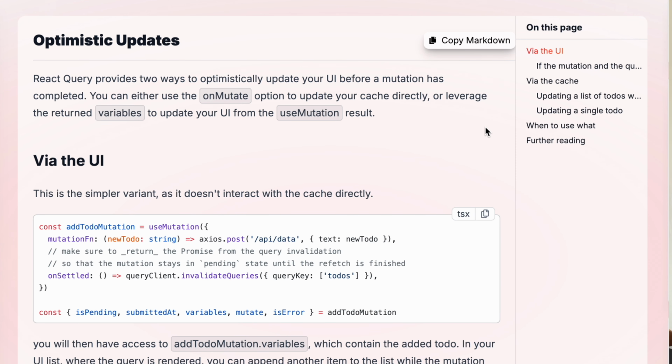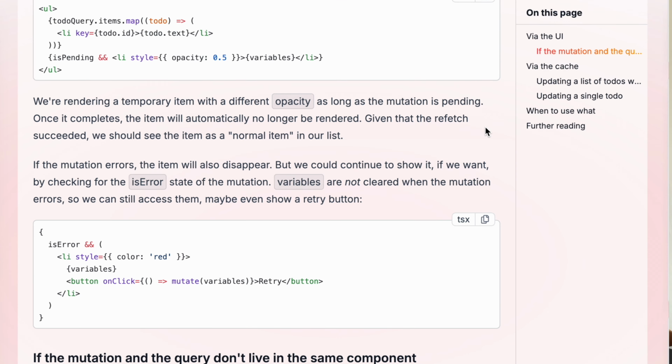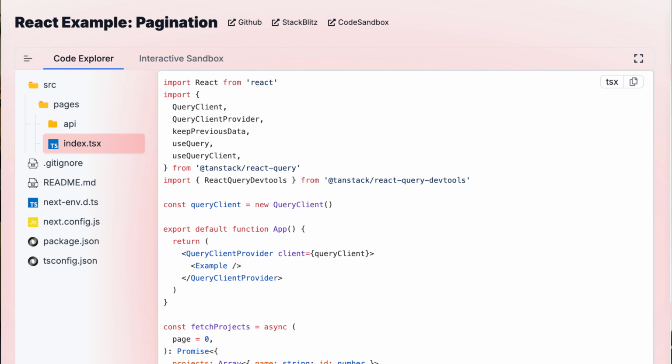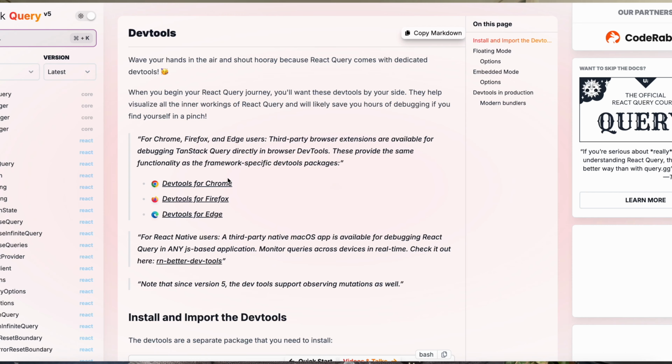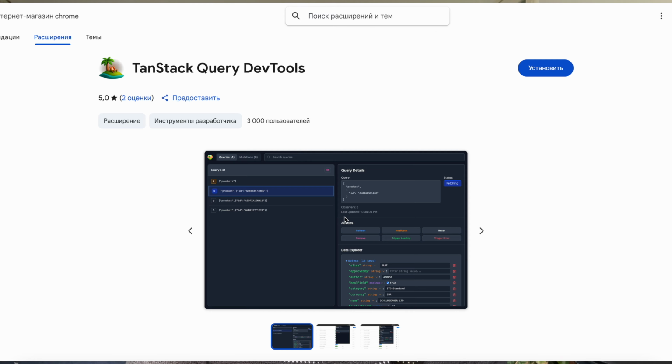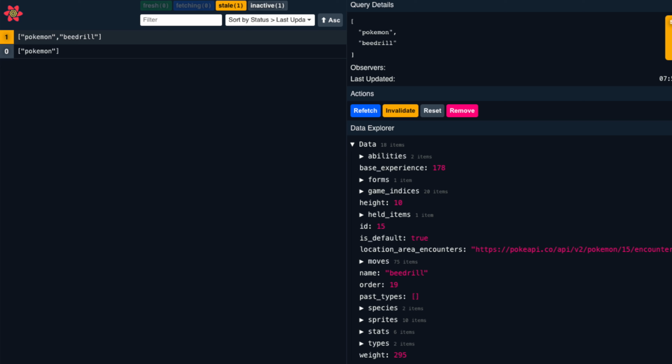And what about mutations? What if you need to add, delete, or change the information on your server? Yes, React Query can do this as well. You can use the mutations hook, and React Query will optimistically update the UI and then sync it back to the server, so everything will feel instant for the user. And if you need pagination or infinite scroll, yes, React Query has it as well. It's all supported out of the box, so you don't have to write any custom code. And last but not least, powerful DevTools. It's easy to see what is cached, what is loading, which queries exist, and debug everything in your browser. This can save you hours when something is off.